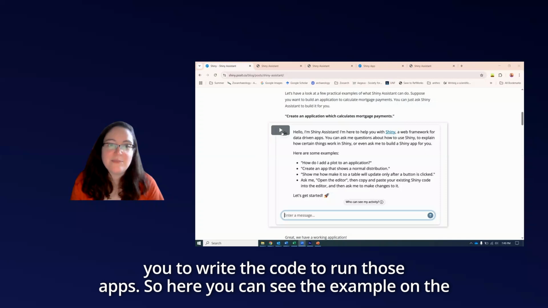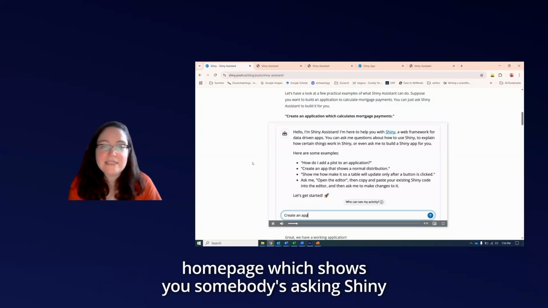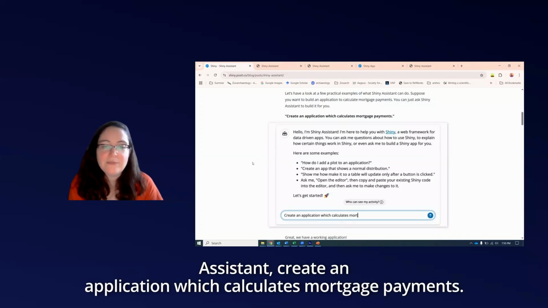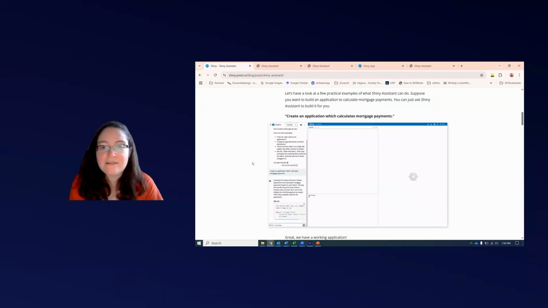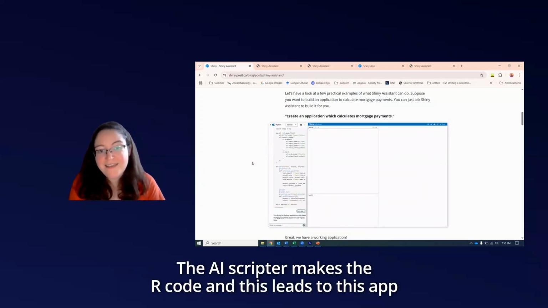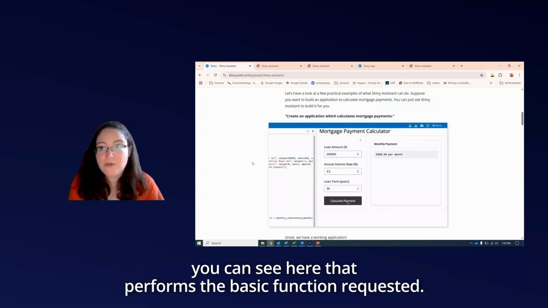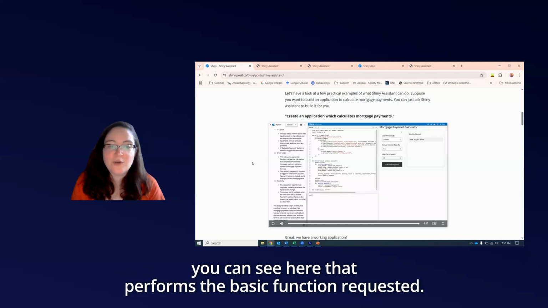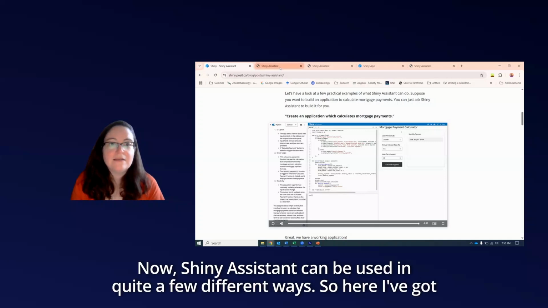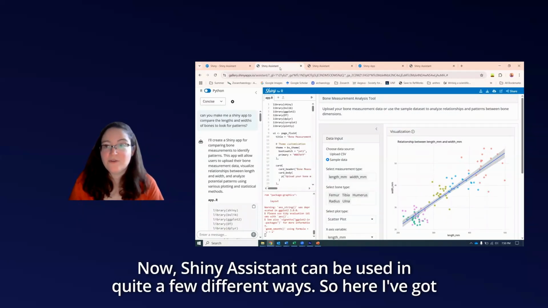So here you can see the example on the home page, which shows somebody asking Shiny Assistant, create an application which calculates mortgage payments. The AI scripter makes the R code, and this leads to this app you can see here that performs the basic function requested. Now, Shiny Assistant can be used in quite a few different ways.